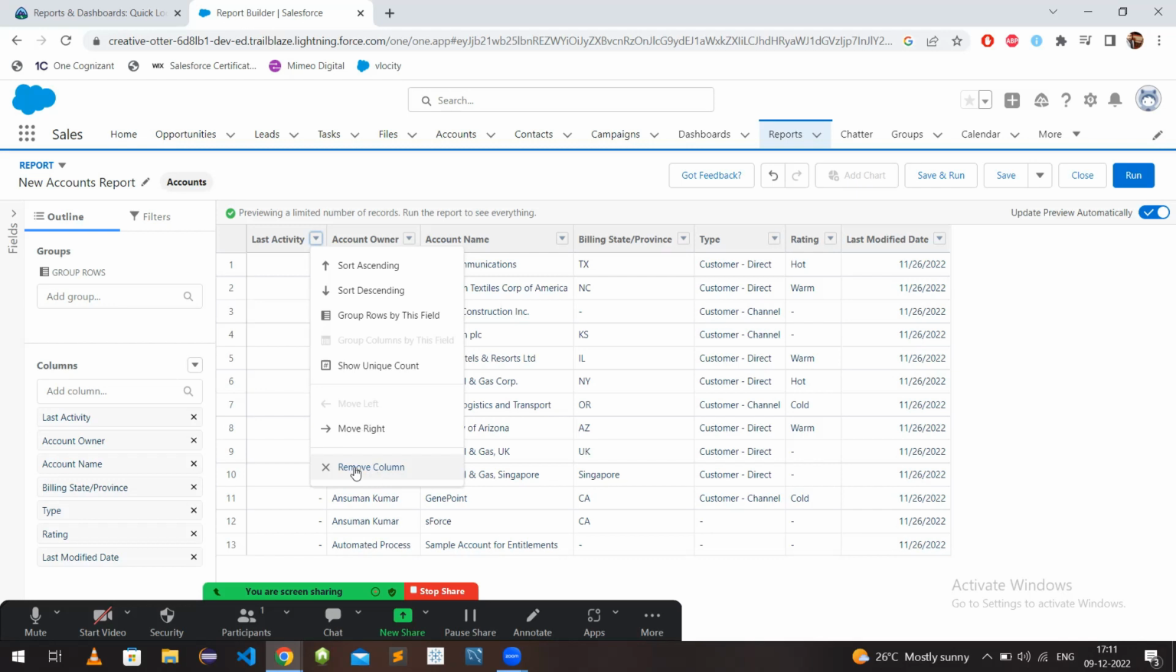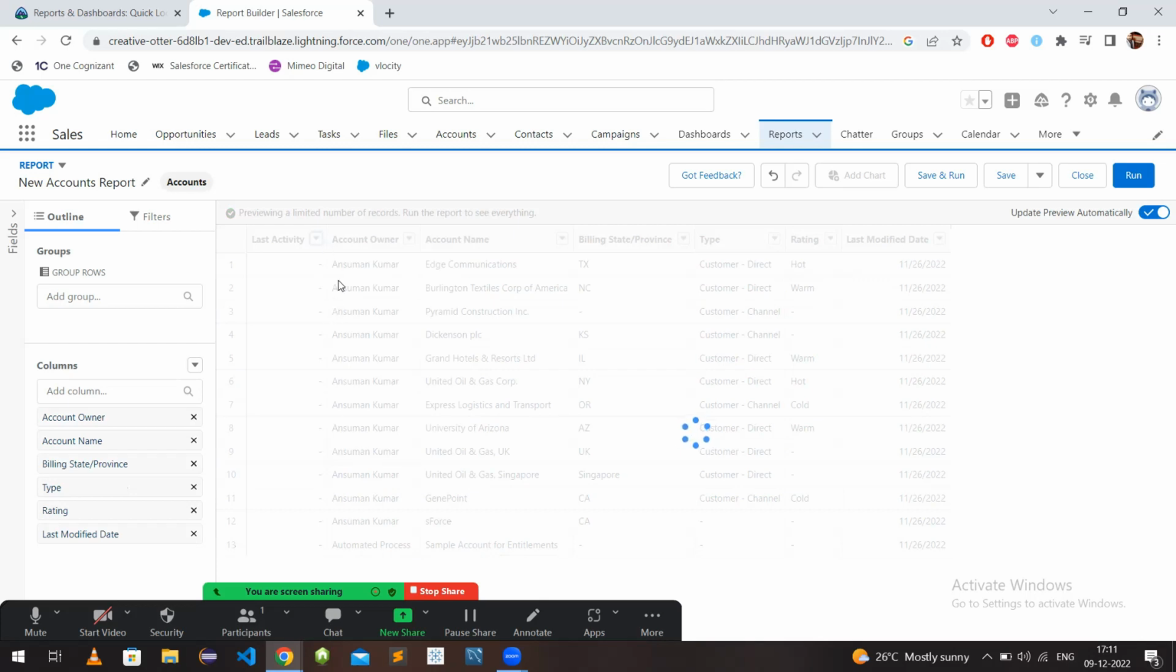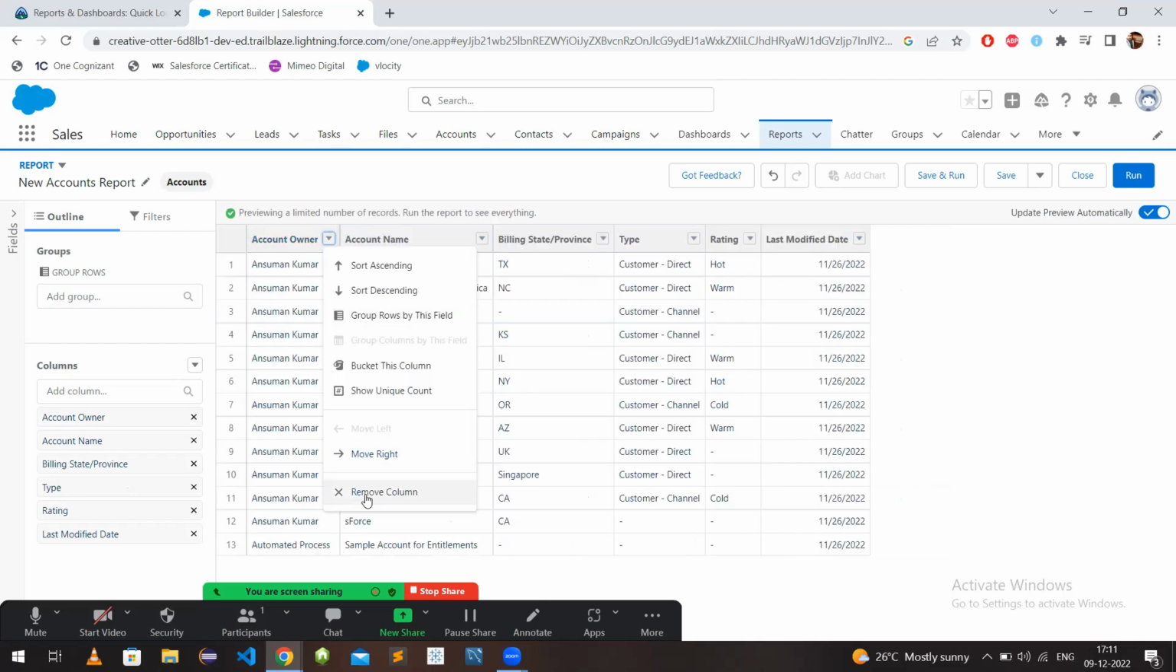So I am removing this column. You can also do this by clicking on remove column on the drop down menu. When you click on the drop down menu, you will get an option of remove column. So we'll click on this and we can remove the column.